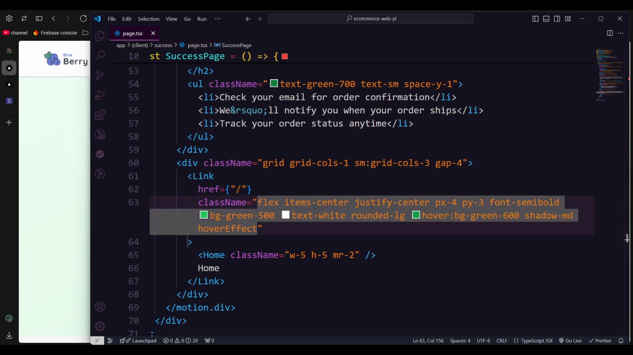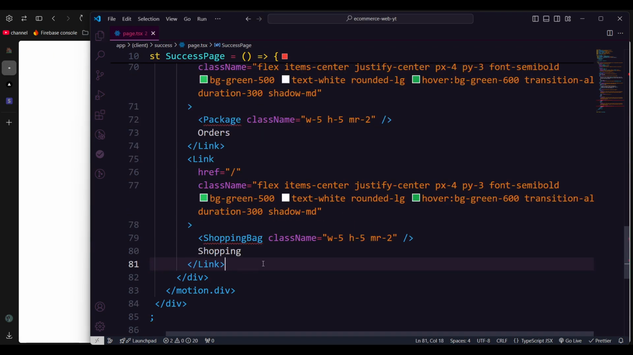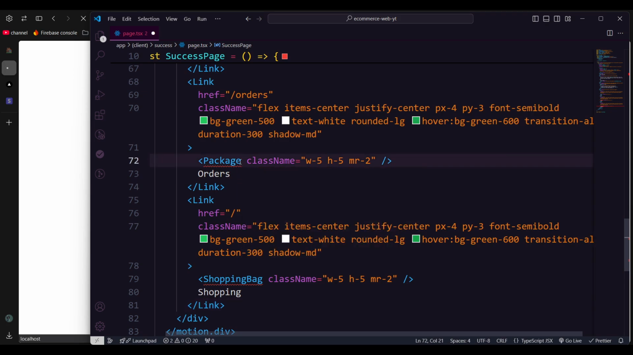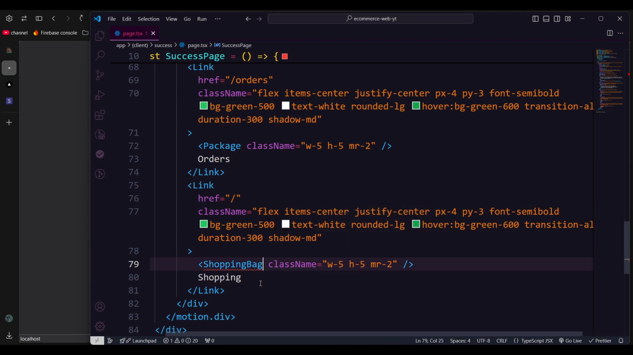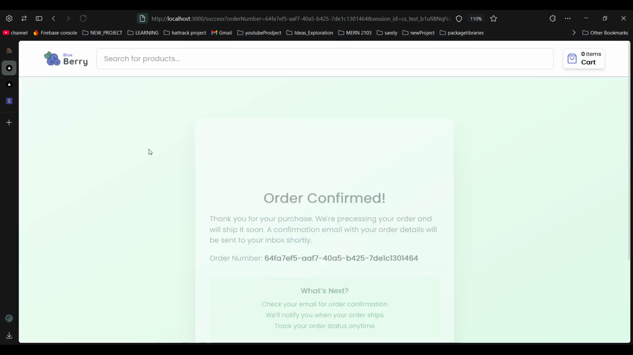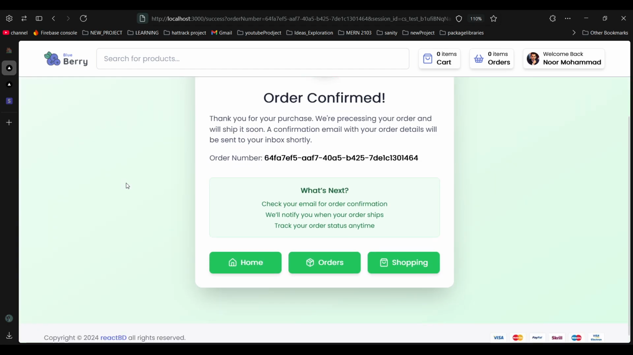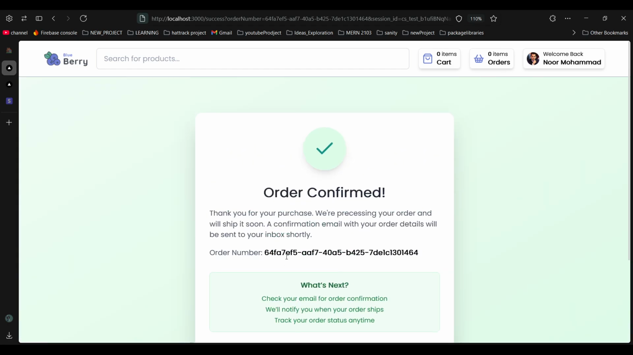So what I'm gonna do, that's the similar effect, it's gonna pump up. So I'm gonna just pass my other values here, which are going to be those links. So I need to grab the package icon, and that shopping bag icon. That's it. So now if we come back within the same layer, as you see, order confirmed, home, order, shopping. So now we can track those things properly.